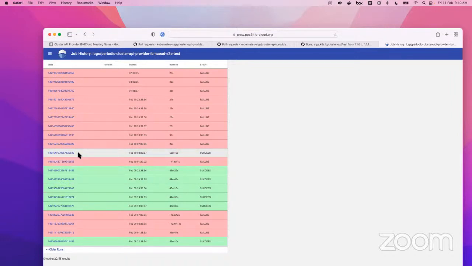One question I had was, when we do a tilt up, we see different logs for the KubeadmControlPlane, and a different log for the CAPI IBM Cloud provider. Is there a way to see those logs here, like KCP or something like those parts, for this particular job?